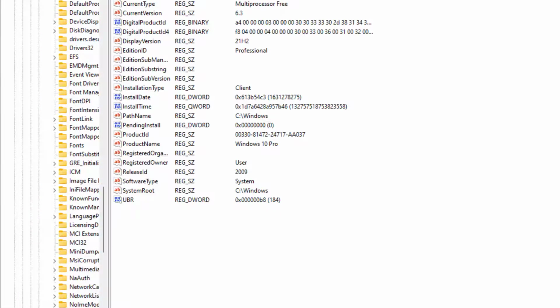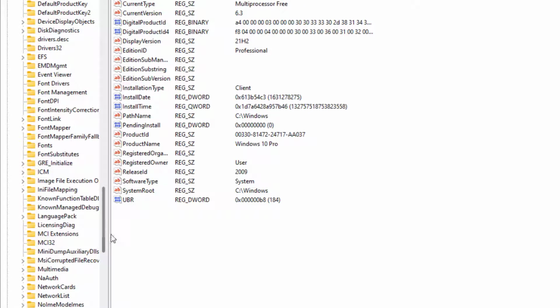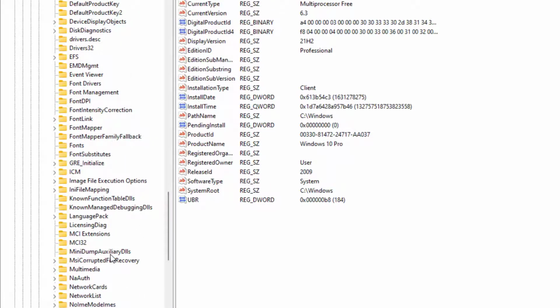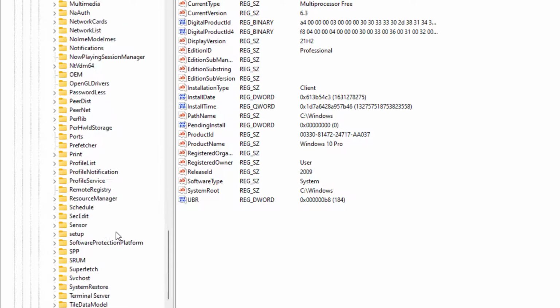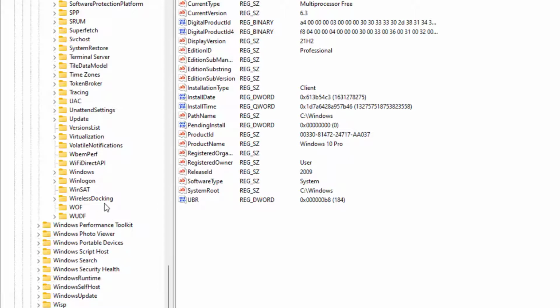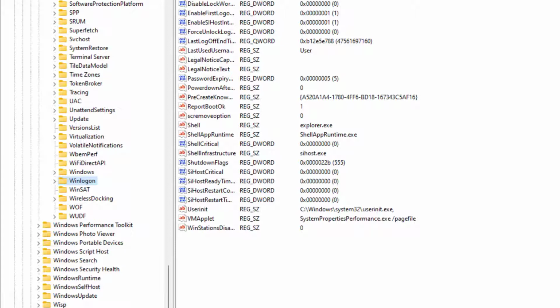I'm going to slide this over just to give a little more of the view, and I can expand this over here too so you can see it fully. We're going to scroll down to see Winlogon. That's right here. There it is. If the values are there, it's a lot easier. If you do not have them, you would probably have to create them.